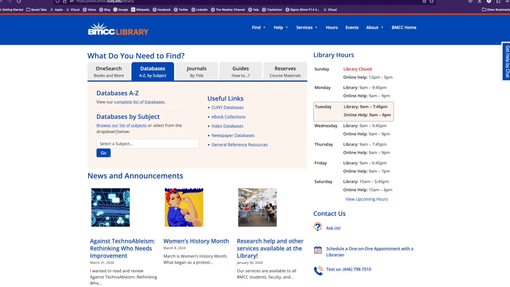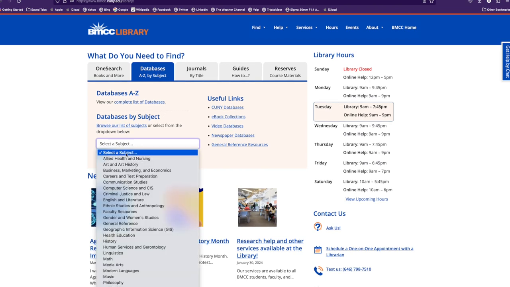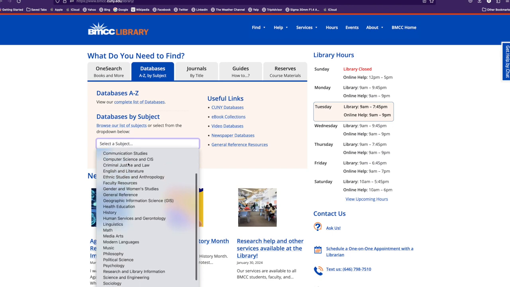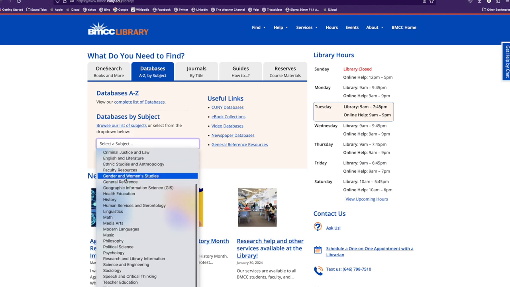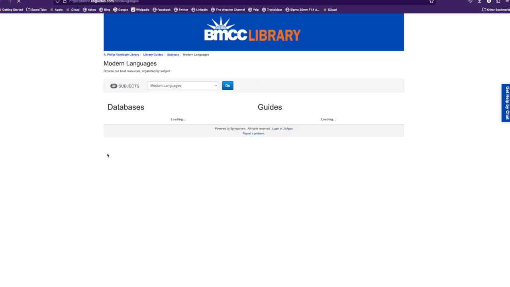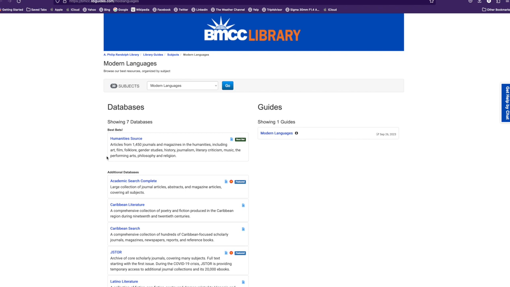We are going to search databases by subject, so we know the results shown relate to your major. So what you're seeing now are the seven databases that show up for modern languages. You can use any of these databases to research your topics related to modern languages. The best bet is Humanities Source. So that's going to be the database we work through today.